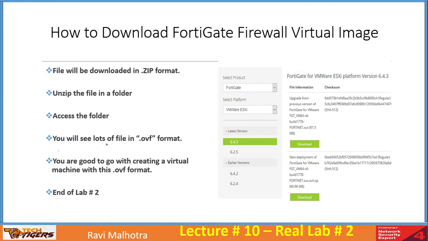So this is how we need to do it. We need to select FortiGate as a product. We need to select VMware ESXi as a platform. We need to select 6.4.3 as the latest version. And we need to select the new deployment of FortiGate VMware. And then we need to click on the download button over here. The file will be downloaded in .zip format. Unzip the file in a folder. These are the basic operations on Windows.